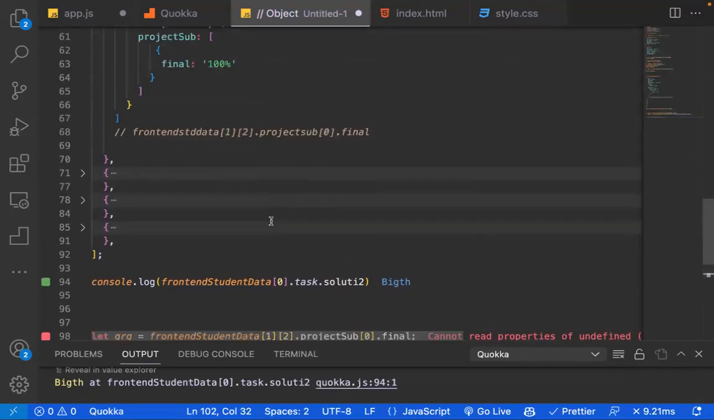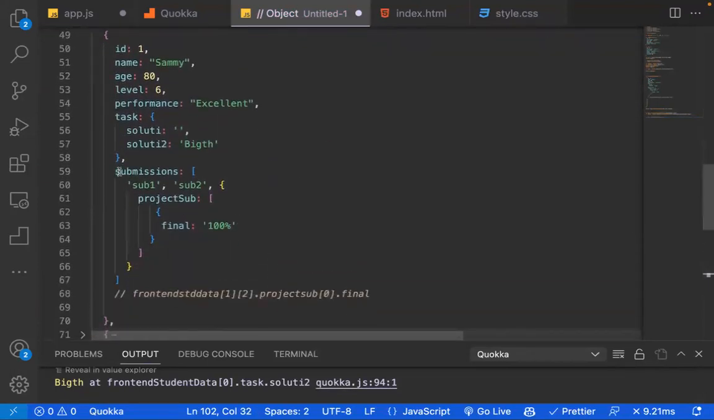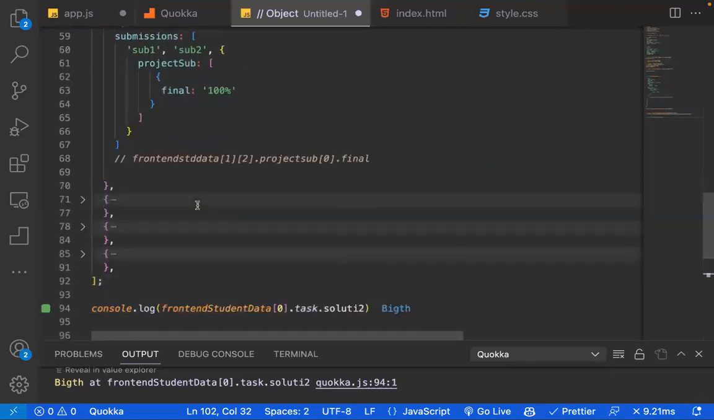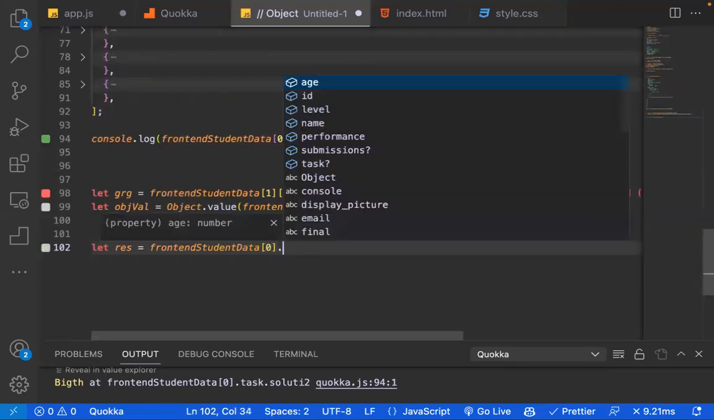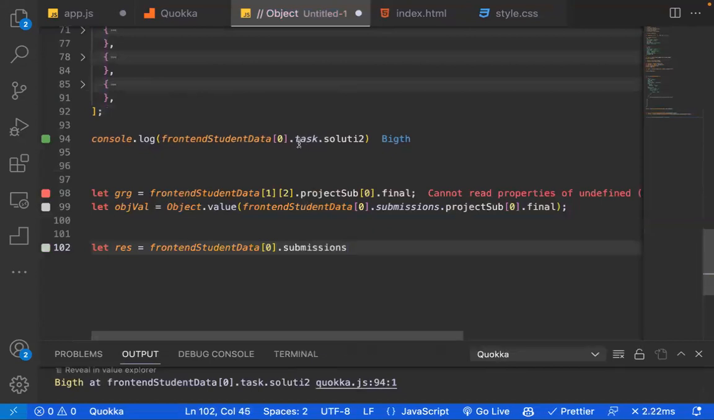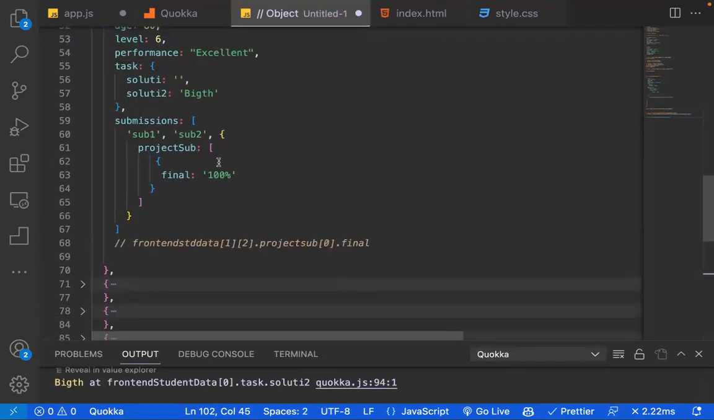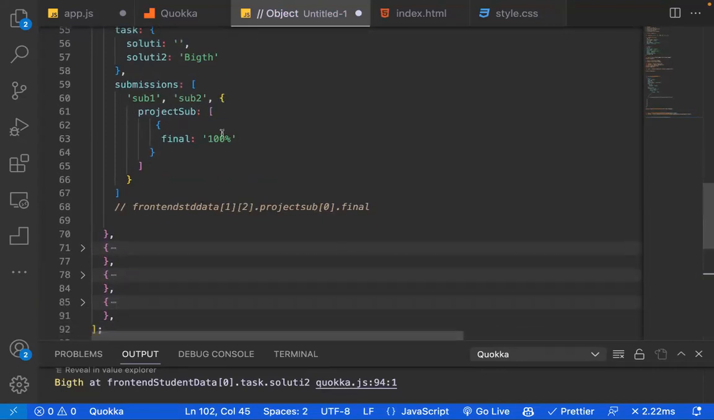After getting the first item, we want to go inside our submission, because here is what we have, 100%. Everything is inside submission. So we do dot submission. Our submission now is an array, an array of sub1, the first item, sub2, the second item, and then the last object, which is the last item. So we have 1, 2, and 3. What we need is inside the last object.